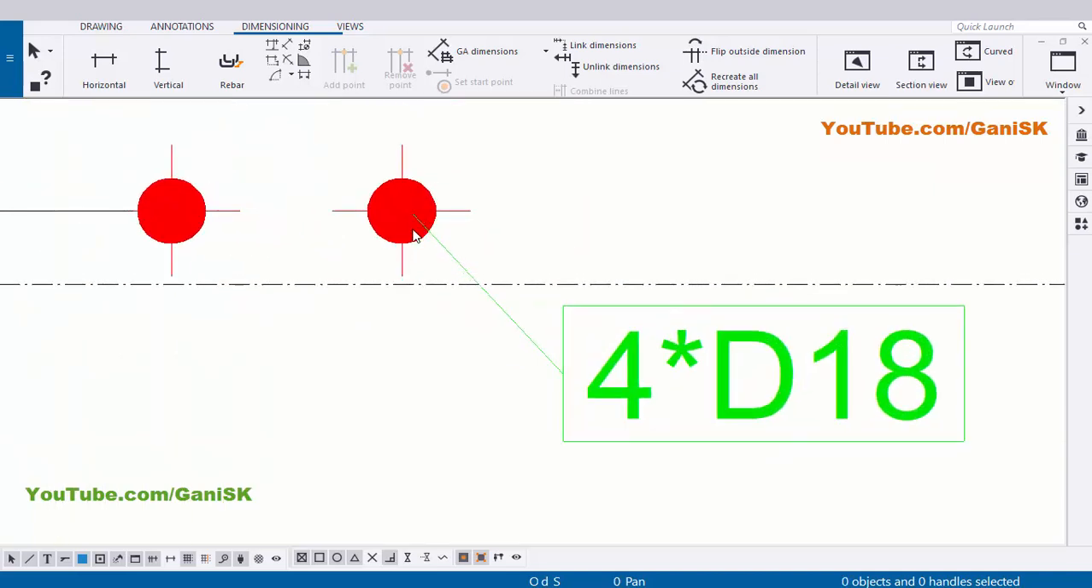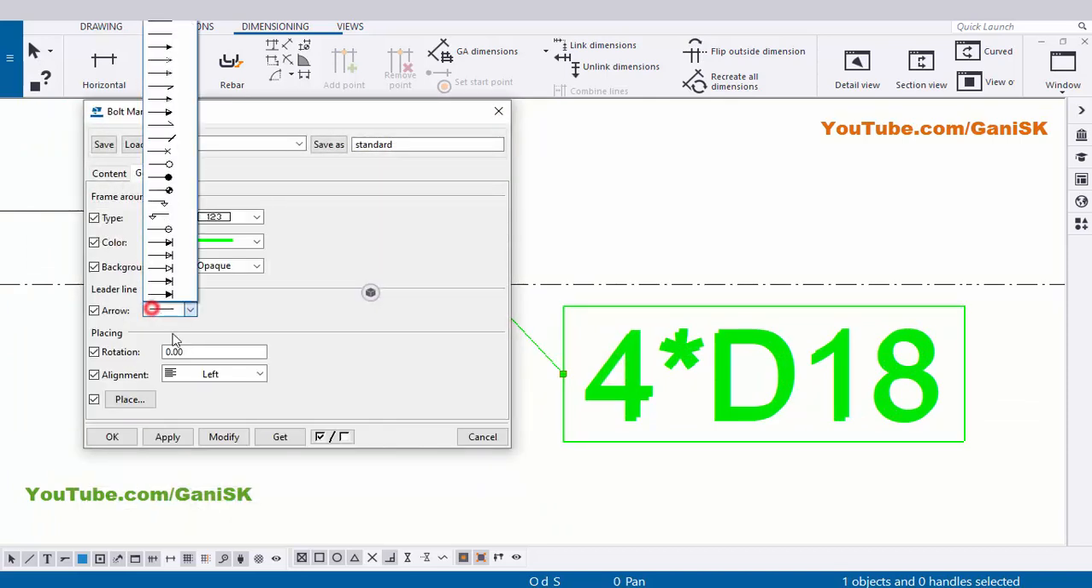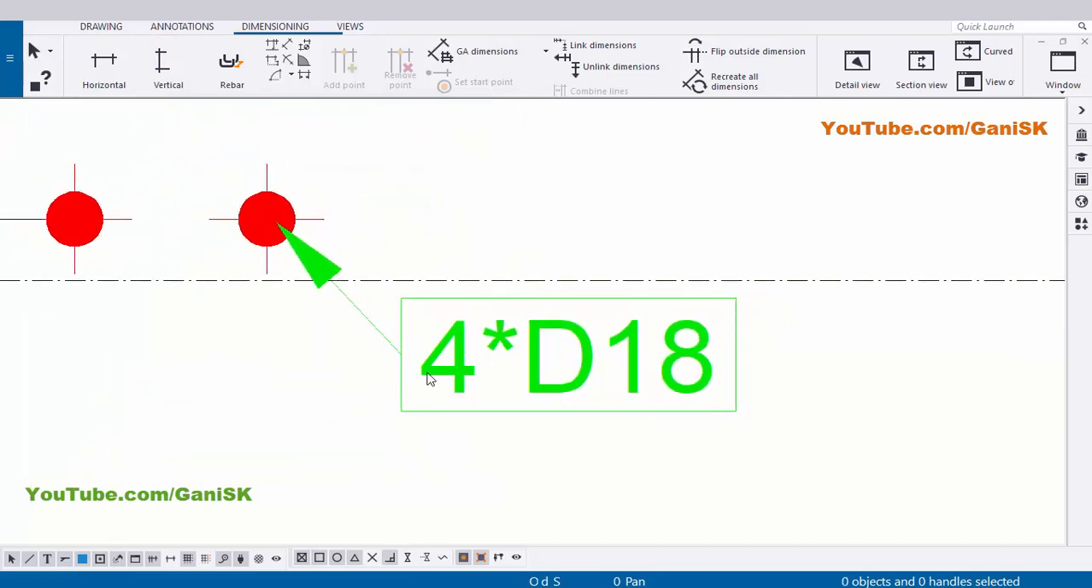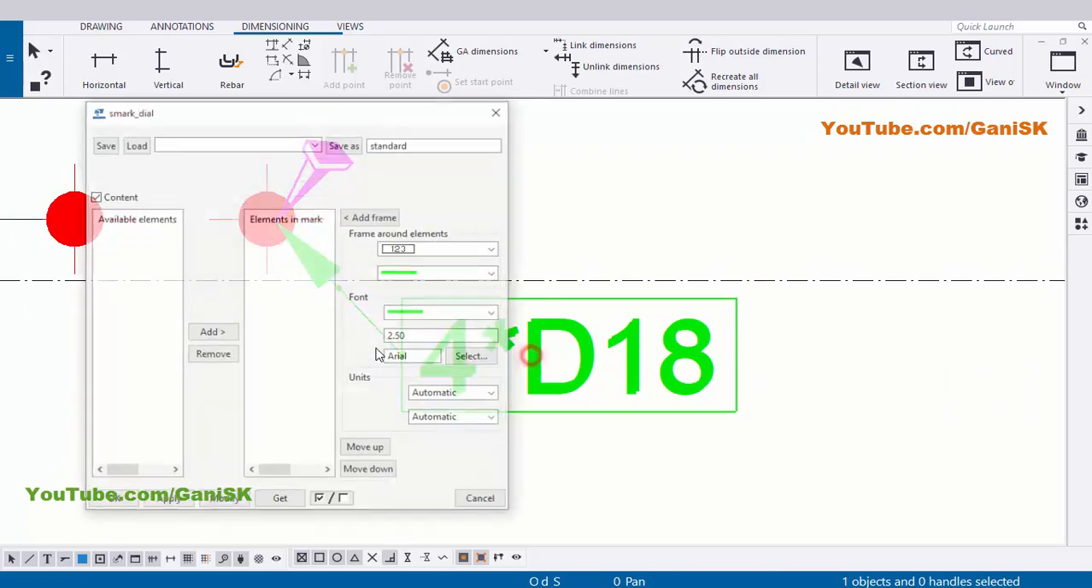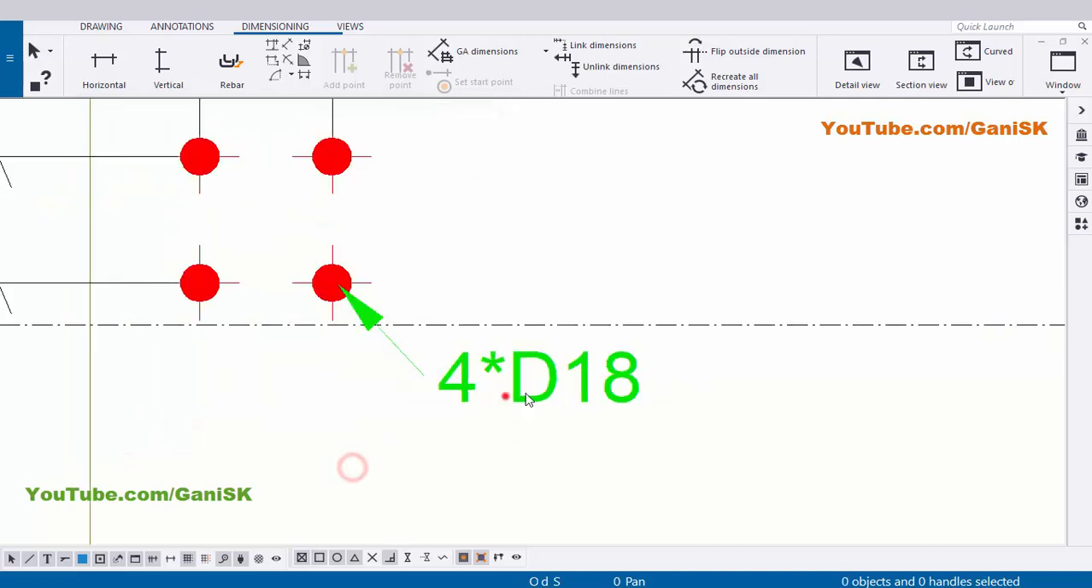If you want to create arrow here, then double click on it, click on general and click on here and set this arrow, click on modify, apply, OK. If you want to remove this frame, then double click on it, click on general and click on here and select this option without frame. Now click on modify, apply, OK, like this.